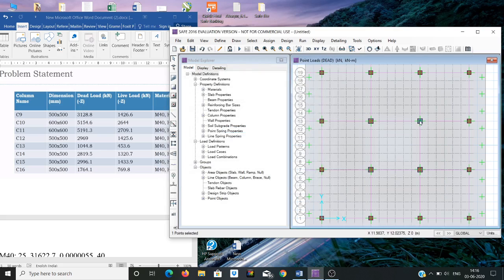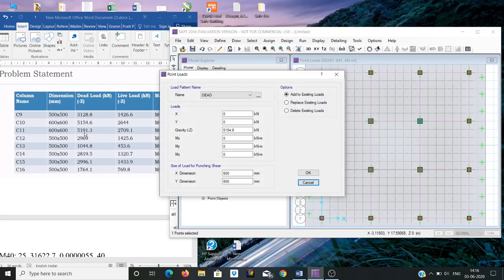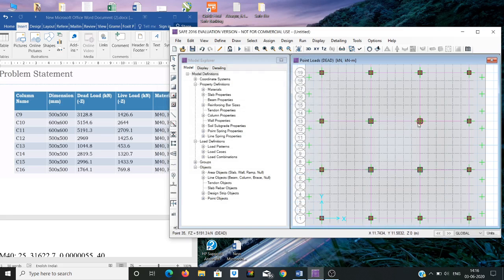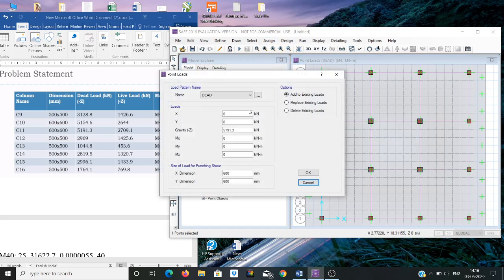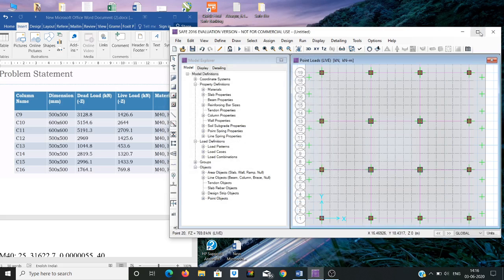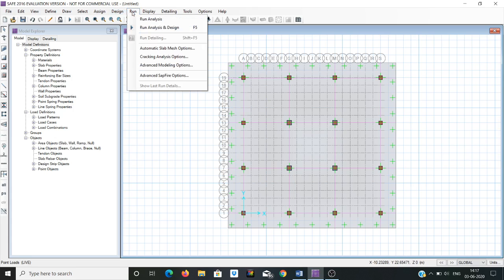Now this is the last one, we have to assign the load data, point loads, dead load, the value is 5191.3, then click on OK. And now again select this point, go to assign, load data, point loads, and change this to live and gravity. In this gravity we have to enter for C12 1425.6, then click on OK. By this way we give all the dead loads and live loads to these. So now we go to analyze, run analysis.